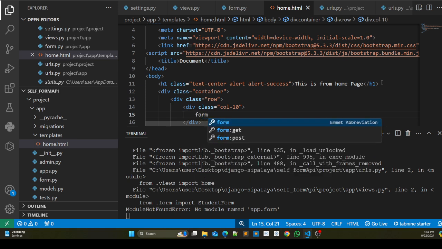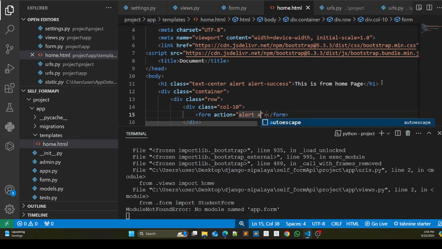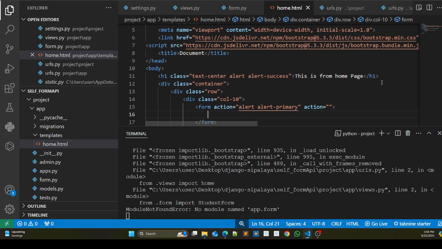So I'm going to create a form class. You should always create this form tag over here. I'm going to give the class as alert primary, so it is going to look blue, and for the action, I'm not going to provide any action. After this I'm going to create the form.